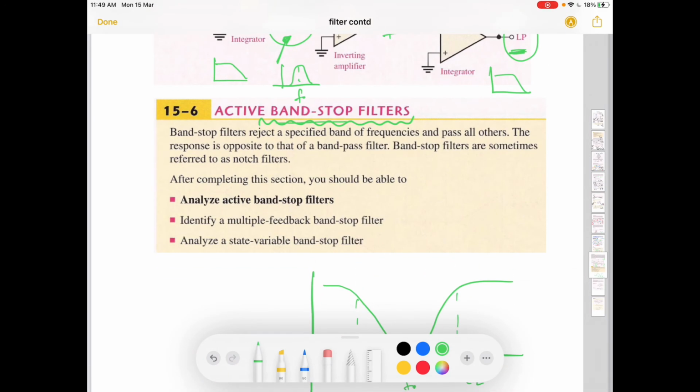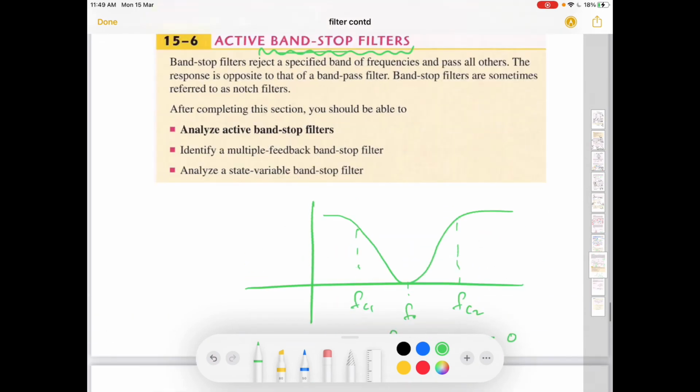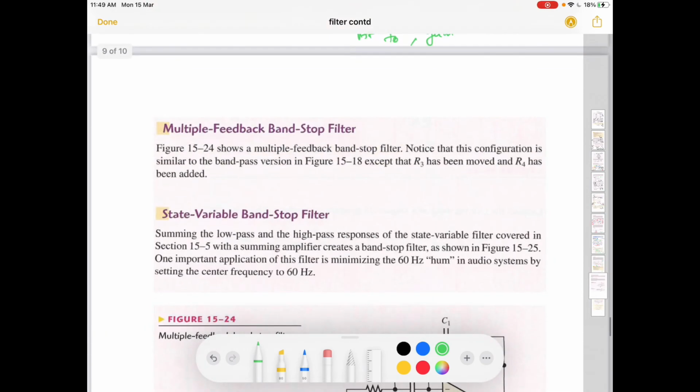Since we are talking about active filters, that means it contains an amplifier or active elements like transistors. So we will see the circuits with the op-amp. There are two types: multiple feedback band stop filter. We have seen the multiple feedback band pass filter. How did we design it?